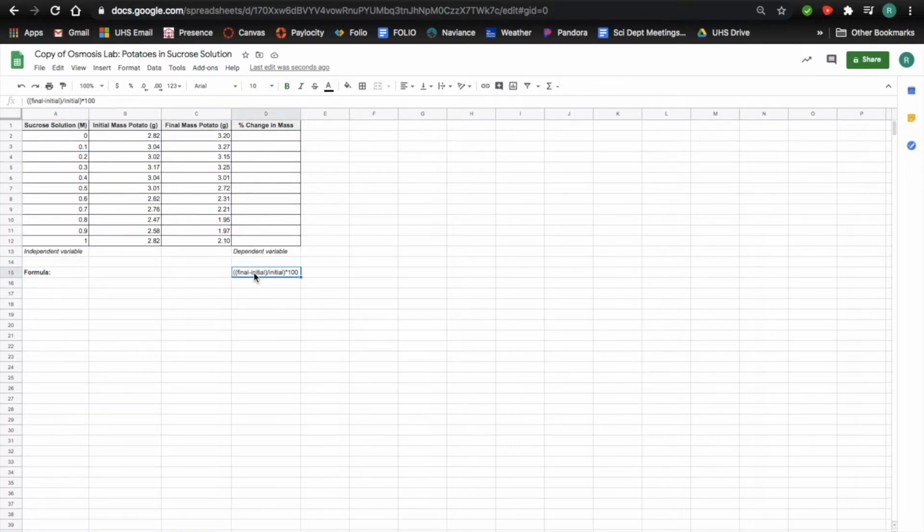So our formula for that is final minus initial divided by initial times 100, because we are trying to calculate a percentage. So this is the formula we are going to use. I'm going to take my initial potato mass, and we can see that in 0 molar, our final potato mass is actually larger. So I would expect a positive change in mass from initial to final when I finally do the calculation here. So we need to be able to know what the actual percent difference is between the two using this formula.